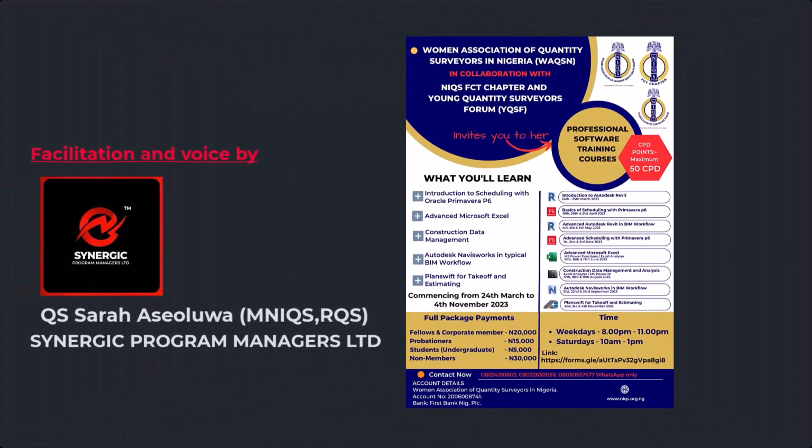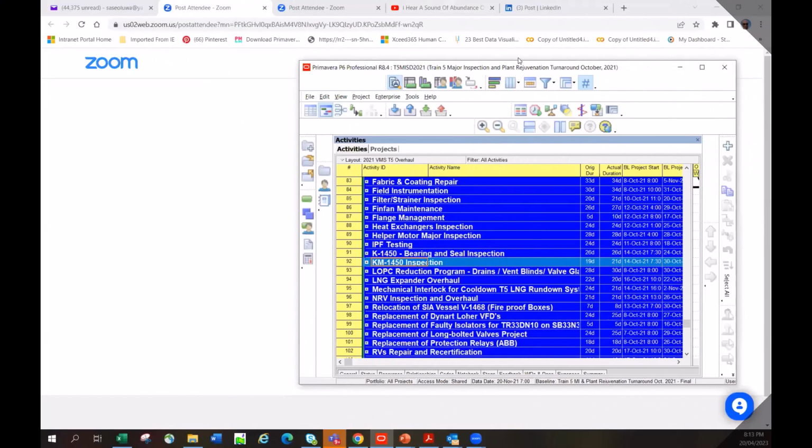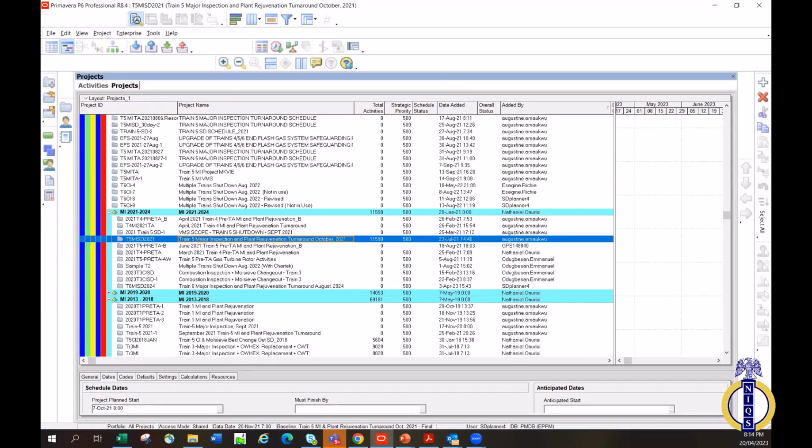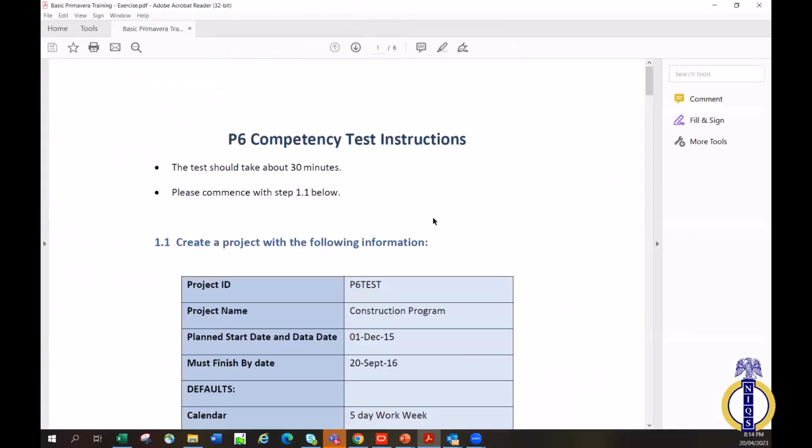So I'm going to share my screen at this point so we can go together. So you can see P6, right? So this was the question that was circulated. And question 1.1 is: create a project with the following information.